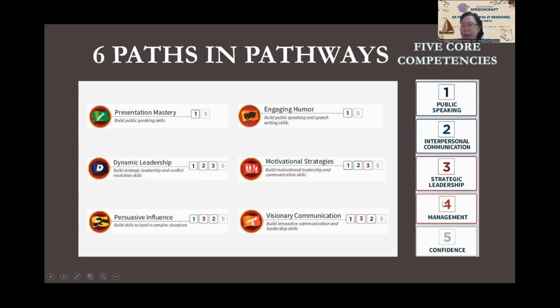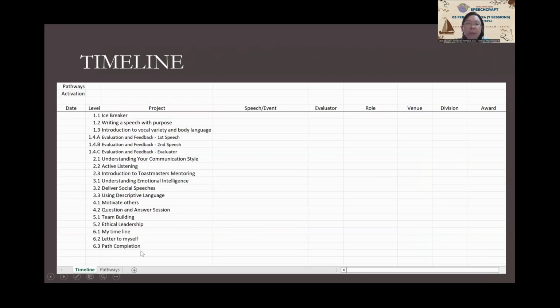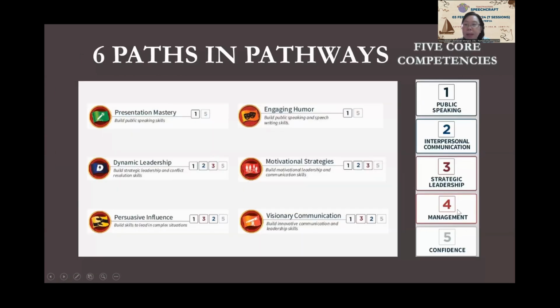Maybe you ask, I don't see any 4 here. Well, yes, on this 6 path, 4 management is no longer in the path here. Previously, when we had 11 pathways, some paths had the 4. But here, no. So it's up to you what you'd like to master. Could be presentation mastery, engaging humor, dynamic leadership, motivational strategy, and persuasive influence and visionary communication.